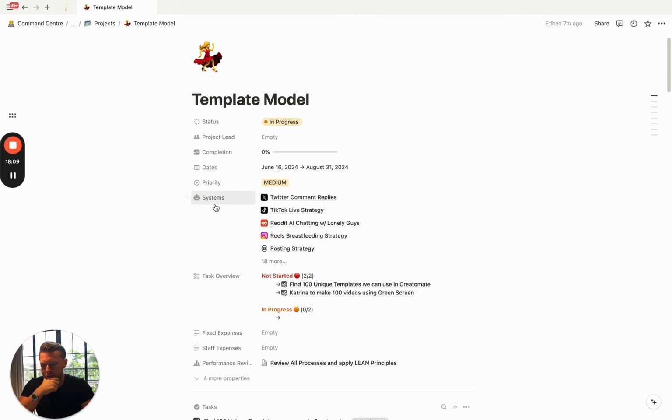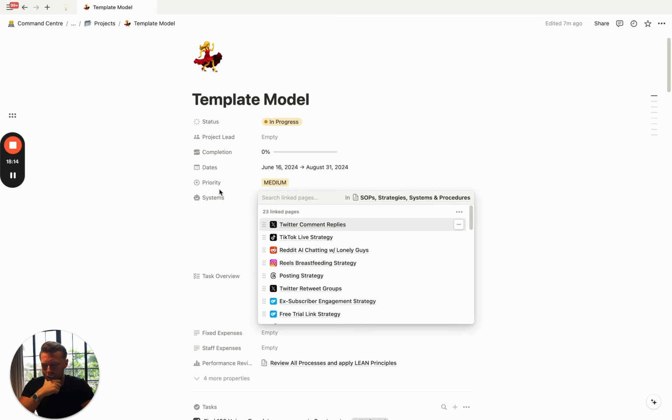Okay, and then the other thing that you'll see at the top here is we have all these systems and strategies and SOPs that are linked to this business.